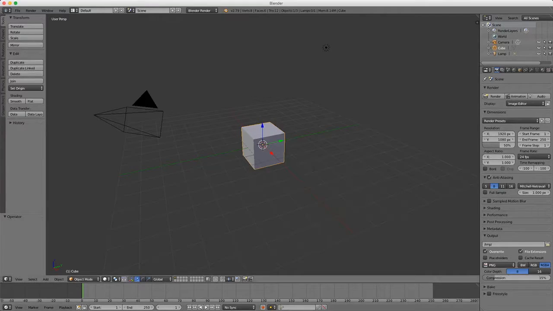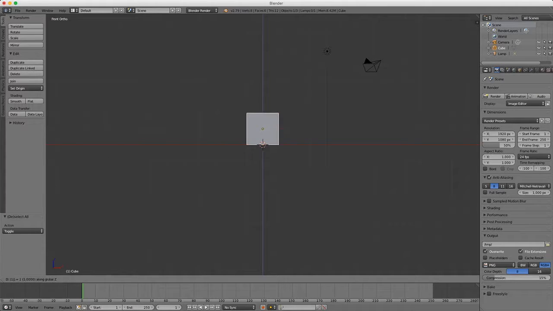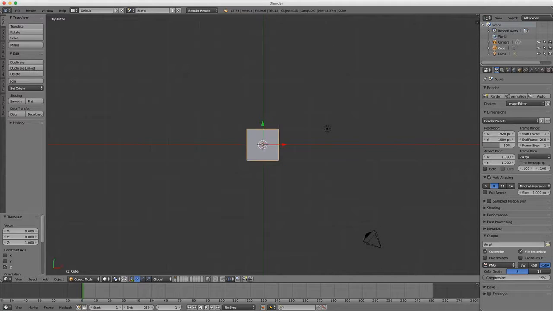Let's begin. To deselect everything, press A. For orthographic mode, press 5. For the front view, press 1. To select the cube, right-click it. To translate the cube 1 unit up along the z-axis, press G, Z, 1. Press Enter. For the top view, press 7.